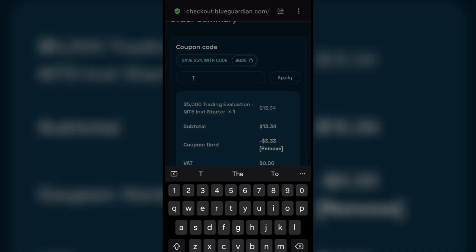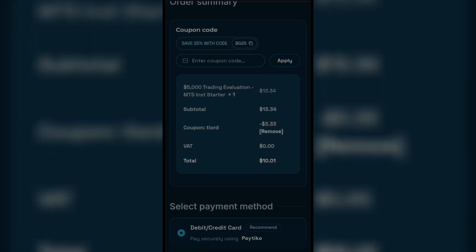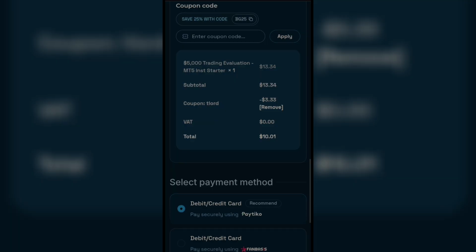You just type in Tailord. If you type in Tailord in this box and click on apply, this money is going to turn from $13 to $10. The reason you are seeing $10 here is because I've already purchased an account from them. You cannot buy it two times, you can only buy it once. Once you buy this account once, you're not allowed to buy this $10 account twice.